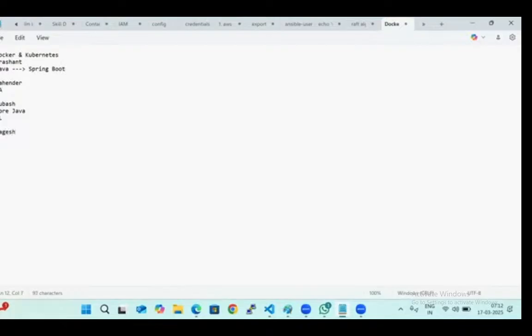Yeah, Chaitanya, myself, Nageshwara. I'm also a Java developer. I want to skill up on Docker and Kubernetes with respect to how they can be used in Java Spring Boot microservice applications. Thanks, Nagesh. Any other?